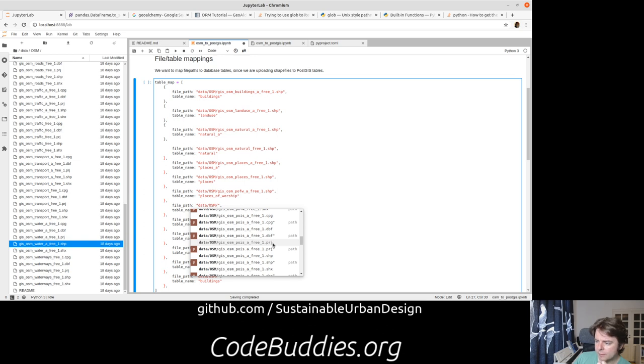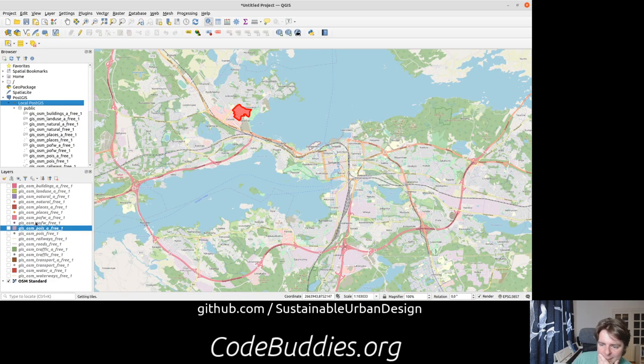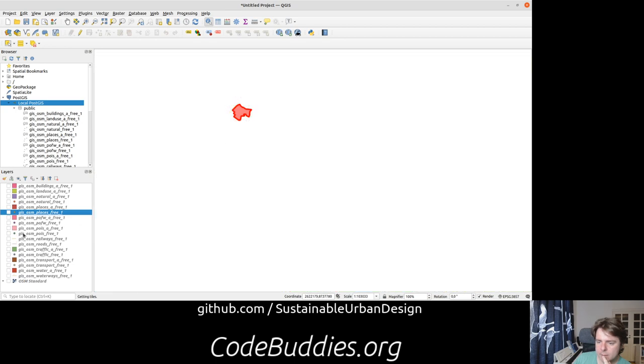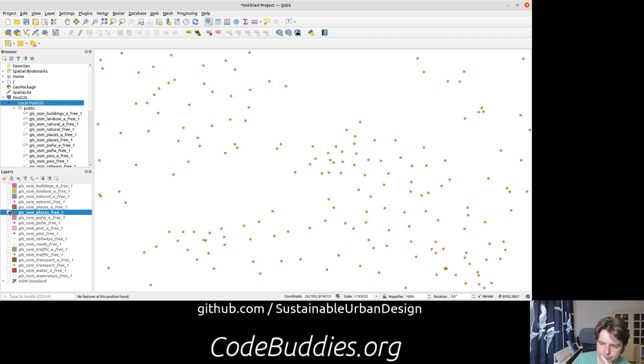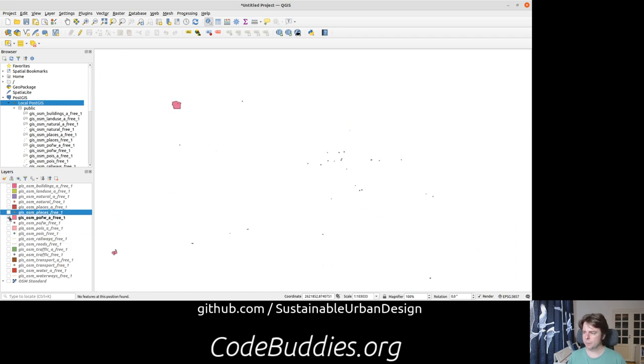Once we've loaded it in, and actually I can check this right now. We hop over to QGIS. All right, so we've got places A, places free, and places. Not too worried about it. There we go. So places free and places A. So places A is the polygons, places is the point. Let's see if that's a similar pattern for places of worship, polygons.